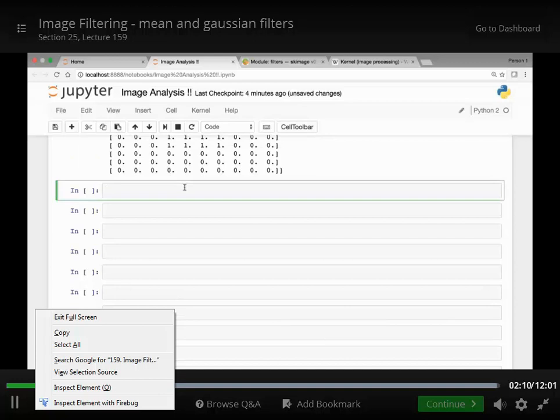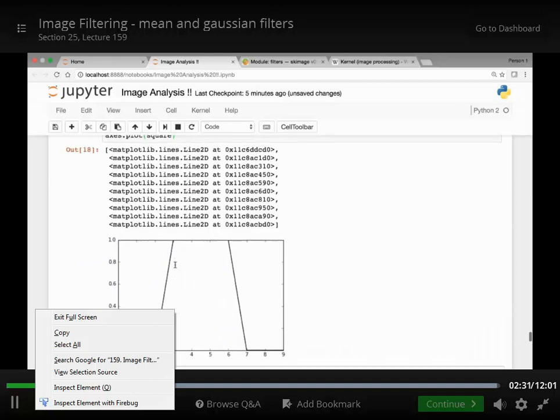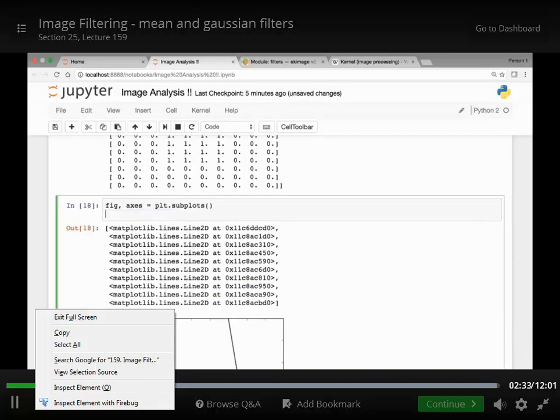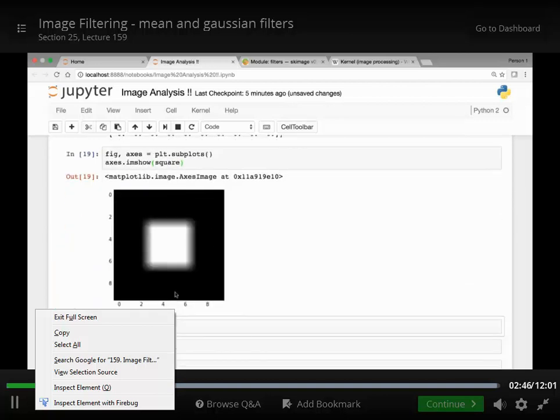What we'll do next is plot our square object. Similar to what we did in the previous lecture, we'll use the matplotlib subplots method. And then we can call the plot method on our square object. Oh, that's not what I intend to do. Let's call the imshow method, imshow, and then pass square. Okay, this looks much better. So here we have a white square inside this black square.